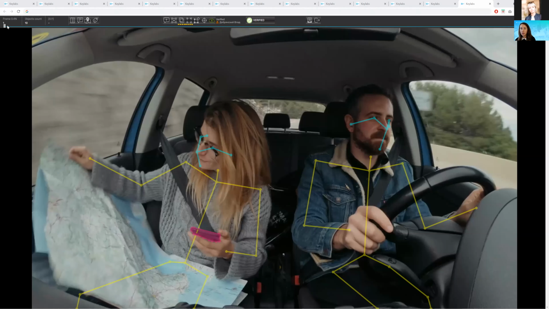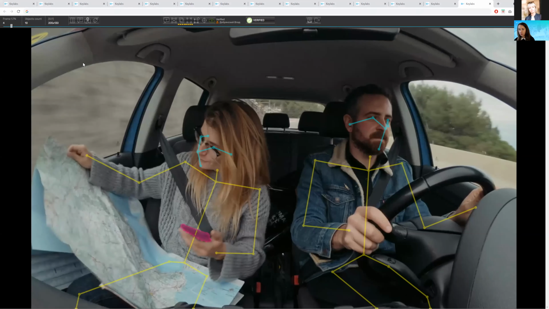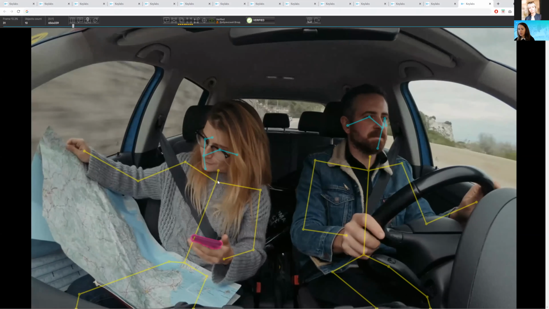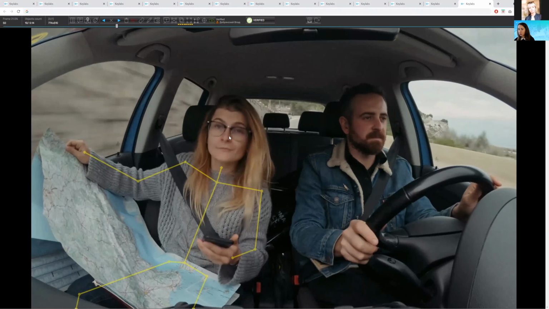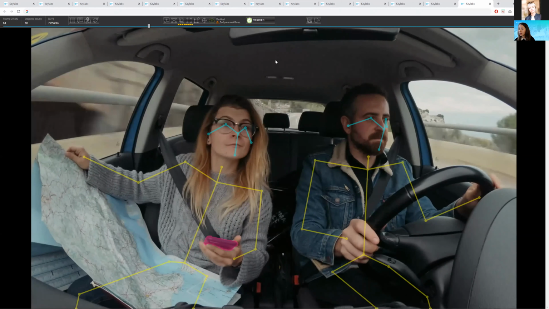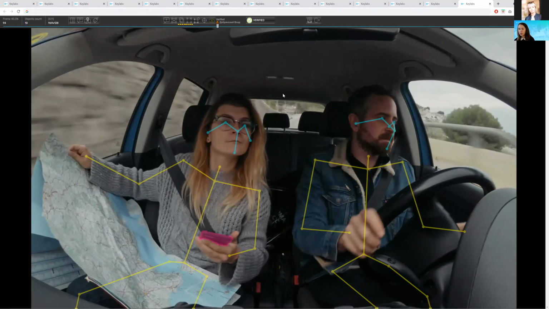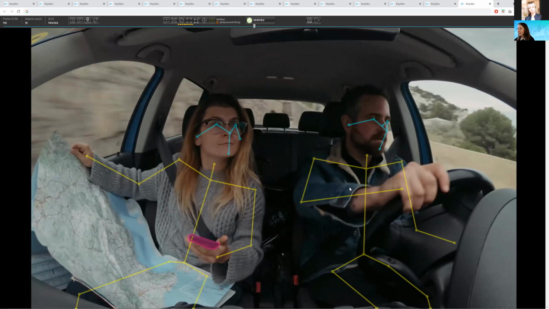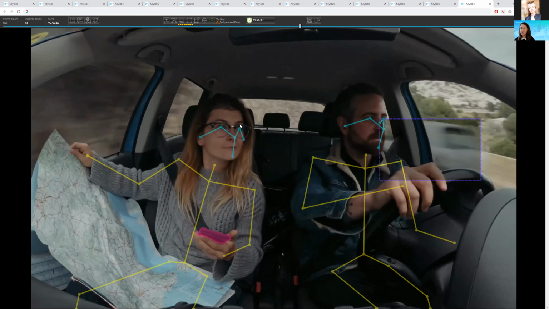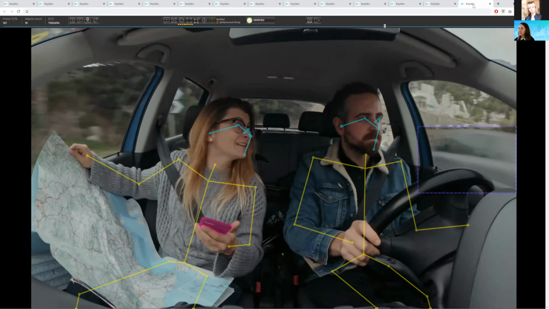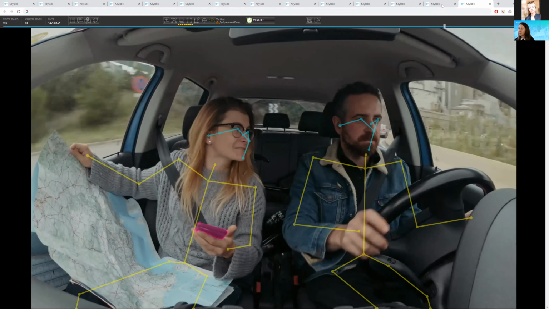Okay, so here's an example of a camera installed in the car, and it's a video where we have a skeleton annotation of each person, and on each frame of the video we are tracking what the person or people are doing, where they're looking, and their movements. So that's a very, very good example.